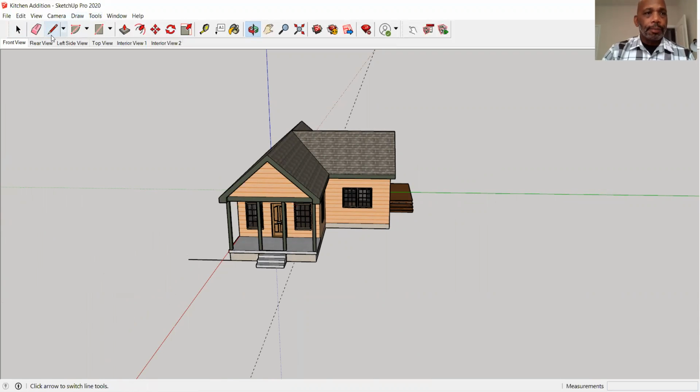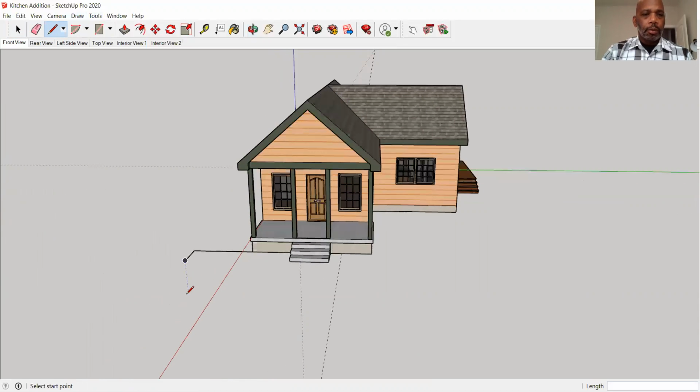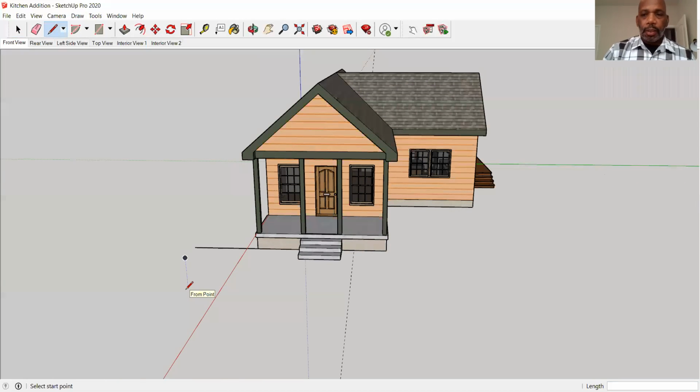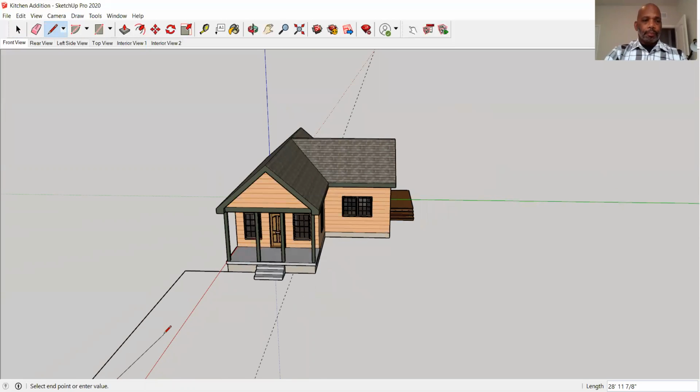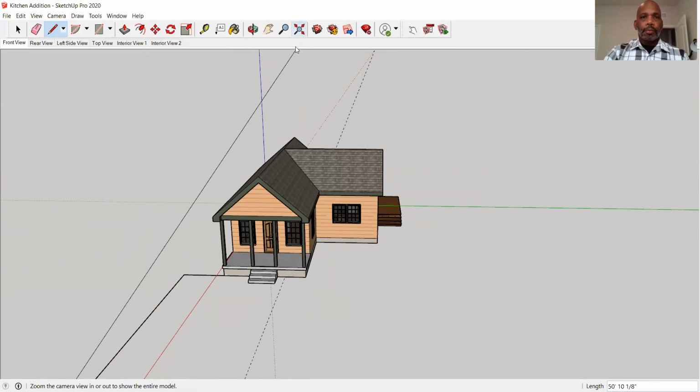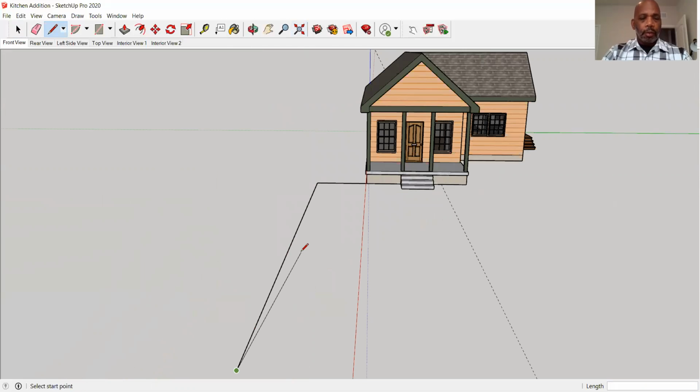Okay, let's do that again. Line tool. Oops, let me control Z out of that because I didn't make the line. All right, let's start over again. Line tool here on red axis. Make it 50 feet. There we go. Zoom out. Still some extension. So that's the edge of my driveway right there.